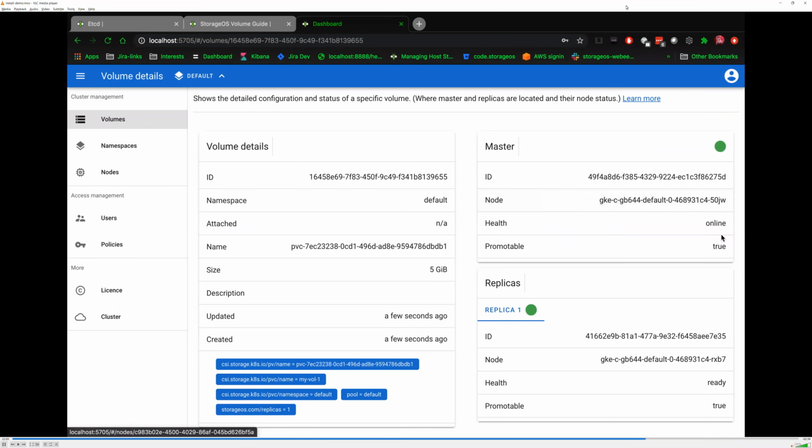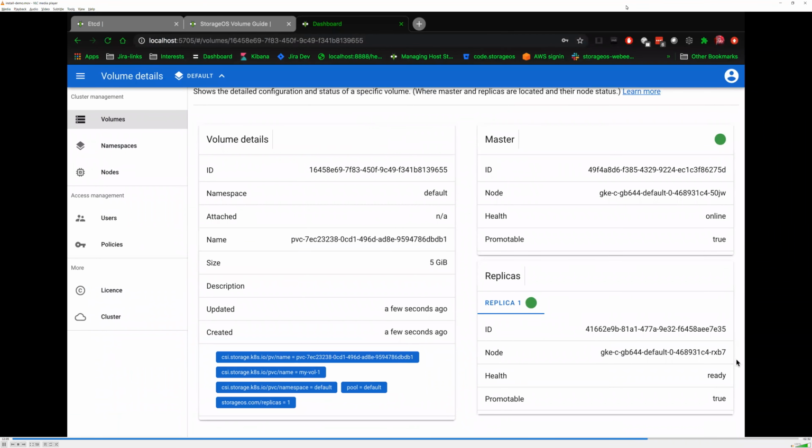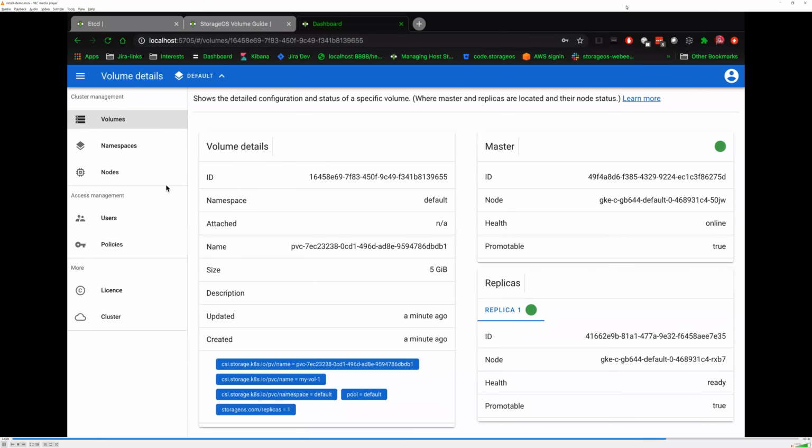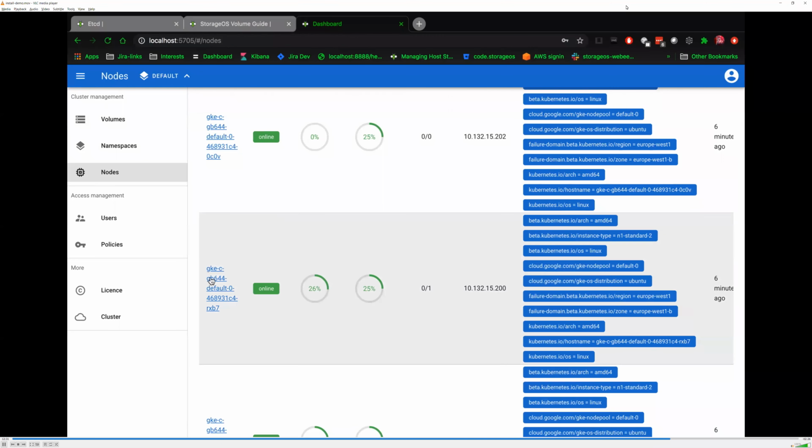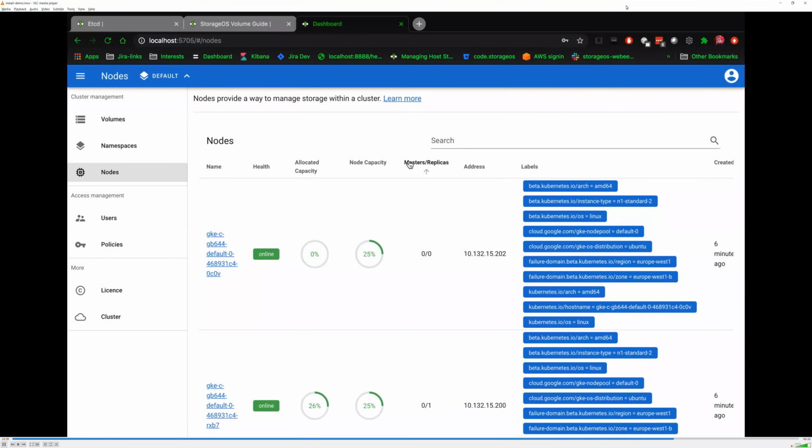The volume primary, or where the data is being served from and written to, is in the node 50JW, and the replica is in a different node, and StorageOS will always enforce synchronicity between the master and the replica. So every time there is a write to that primary volume from a file system, StorageOS will write to the primary volume and to its replica, and when both of them acknowledge, we will give the file system the return code of the successful write.